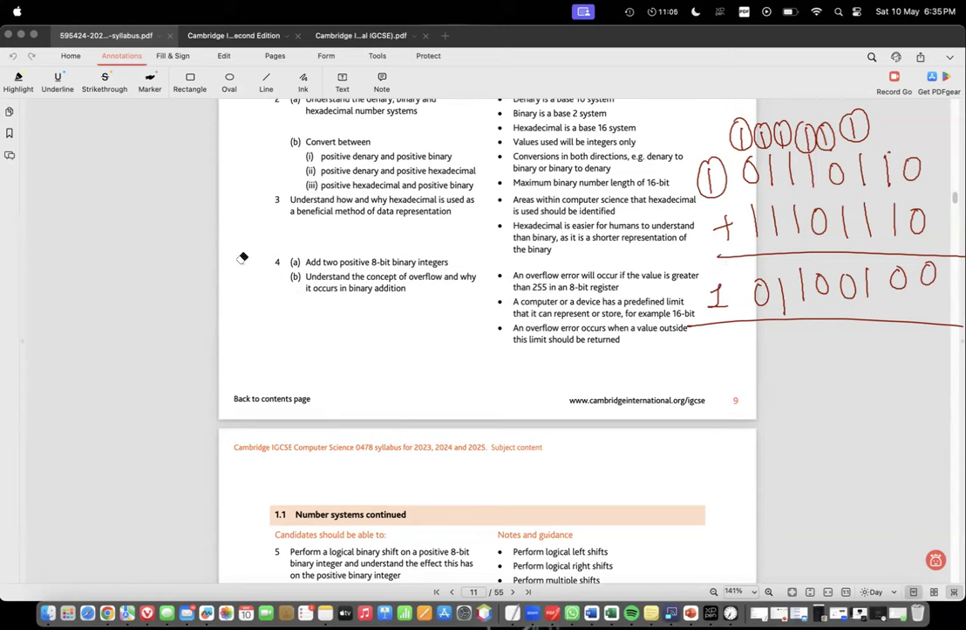Now they will give you two numbers, 8-bit numbers. You can see 1 2 3 4 5 6 7 8. First input is of 8-bit. Second input is also of 8-bit. But you can see the final answer. Your final answer is not of 8-bit. It is producing an extra bit. It's a 9-bit overflow error.